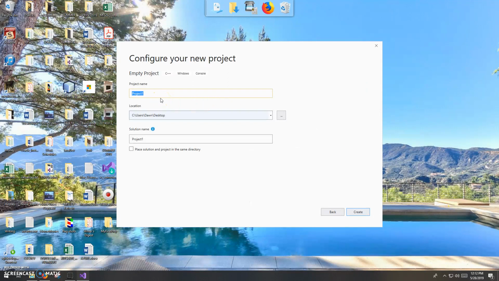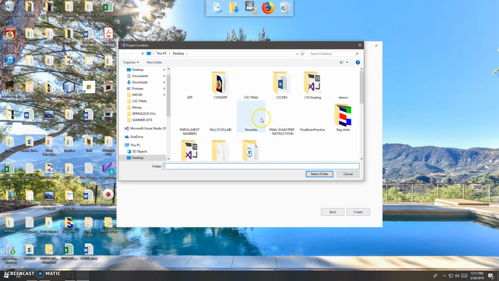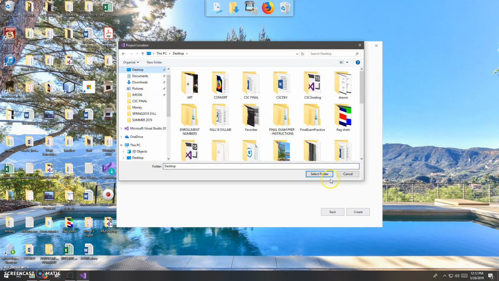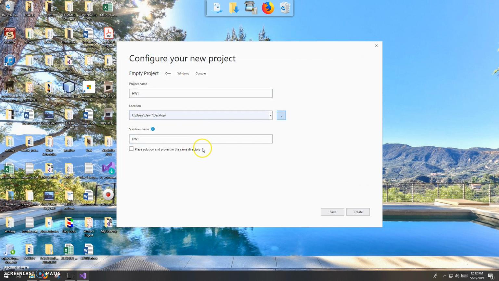And you want to give your project a nice meaningful name. Like for example, let's say this was the first homework assignment. I can say HW1. And very importantly, you want to make sure you're saving your project in a location where you're going to be able to find it afterwards. So I typically will put things on the desktop. You're probably the same way. So make sure you browse for your preferred location. And that's it. We'll go ahead and click Create. It might take a few seconds, especially the first time you're using the software. You might have to wait a moment.